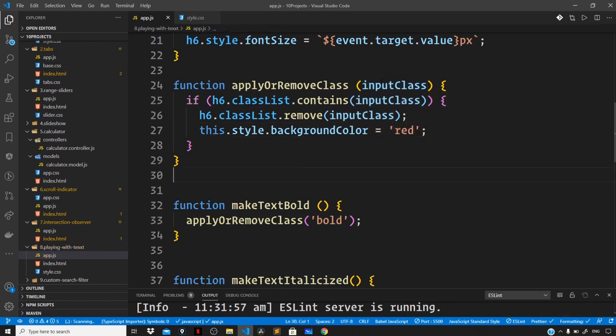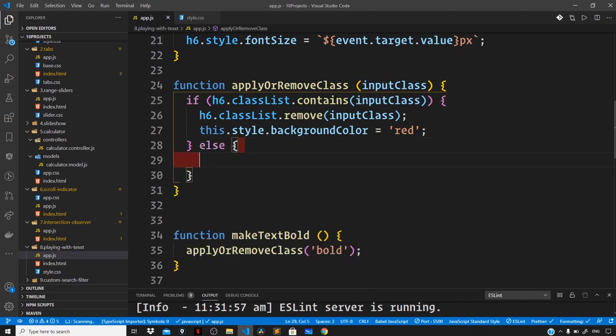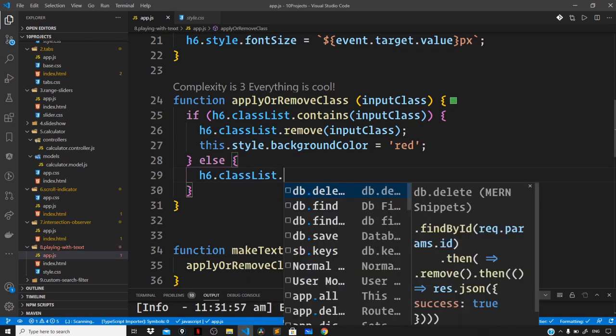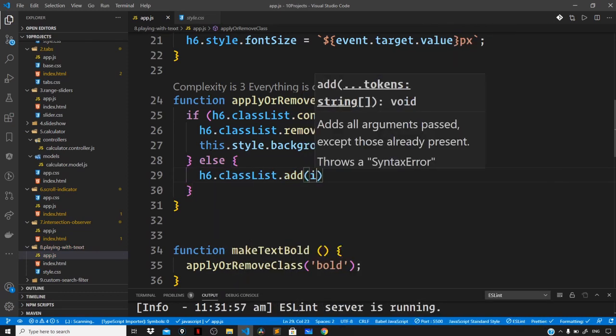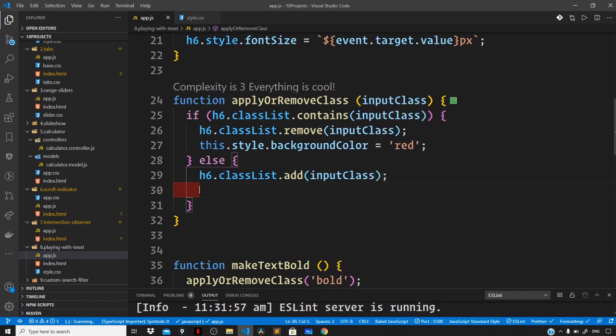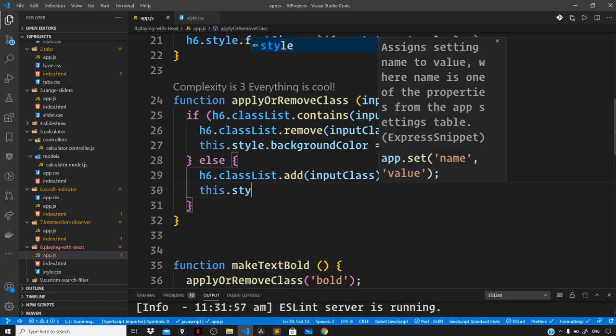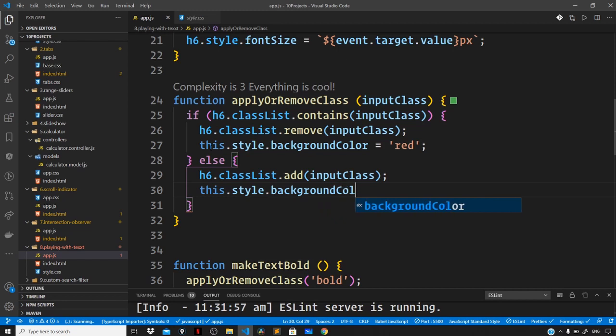Else if our text doesn't have this class, let us add the class to the class list of our h6 element. So in the else case, h6.classList.add inputClass and set the background color of the button that was clicked to green. So to refer the button that was clicked, let us make use of the this keyword. Now here there is a gotcha that I will cover in just a minute. So for now, let us just set it like this and set this to green. So let us preview in the browser to see what we get.